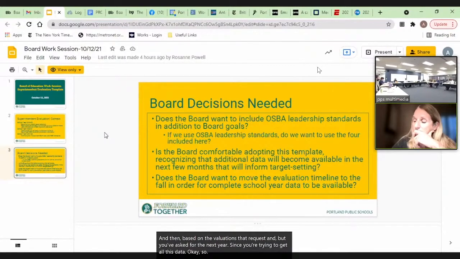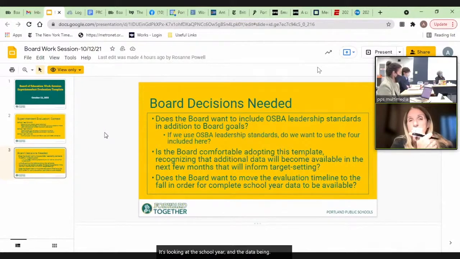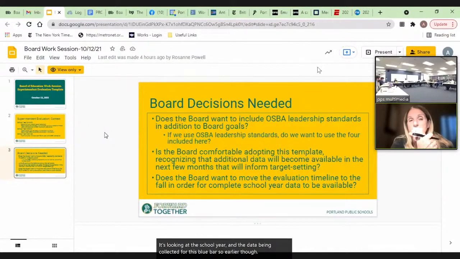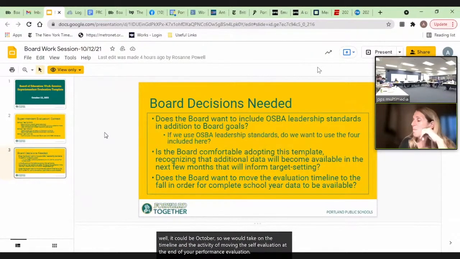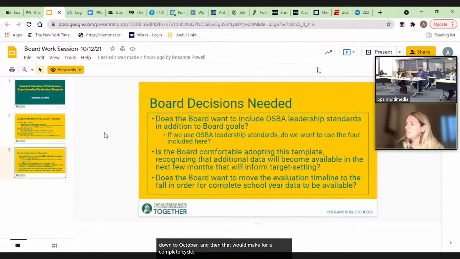Okay, so right now, this cycle that we're in is more than a year. It's looking at this school year and the data being collected for this school year. So earlier there was the proposal that it could be October. We would take on the timeline and move the self-evaluation and the end of year performance evaluation down to October. And that would make for a complete cycle of the school year. So we would make that adjustment on the timeline here. Okay, I'm down with that.